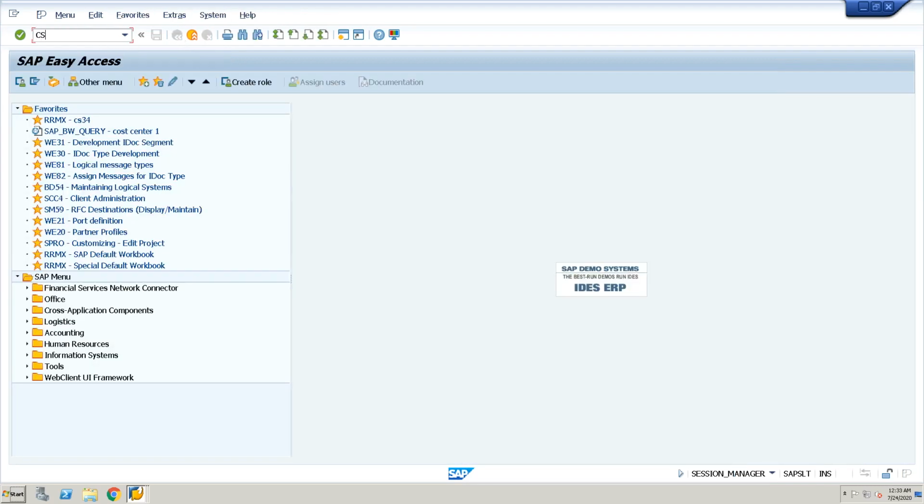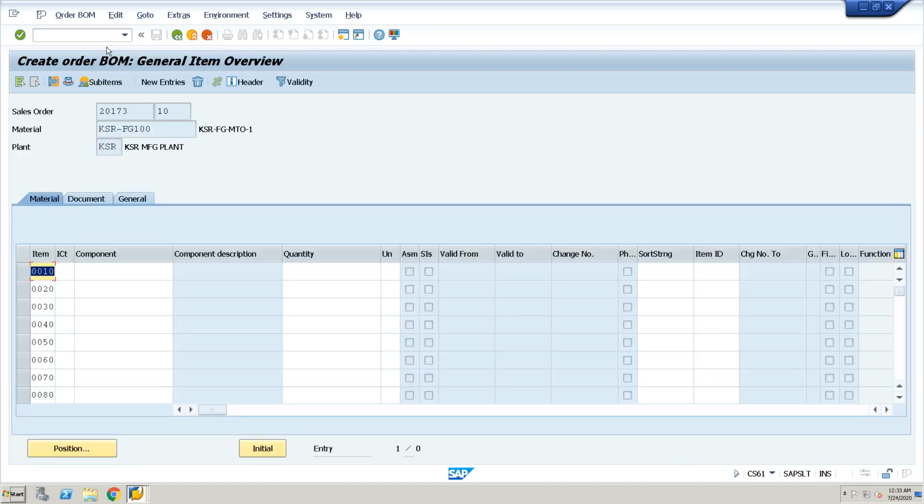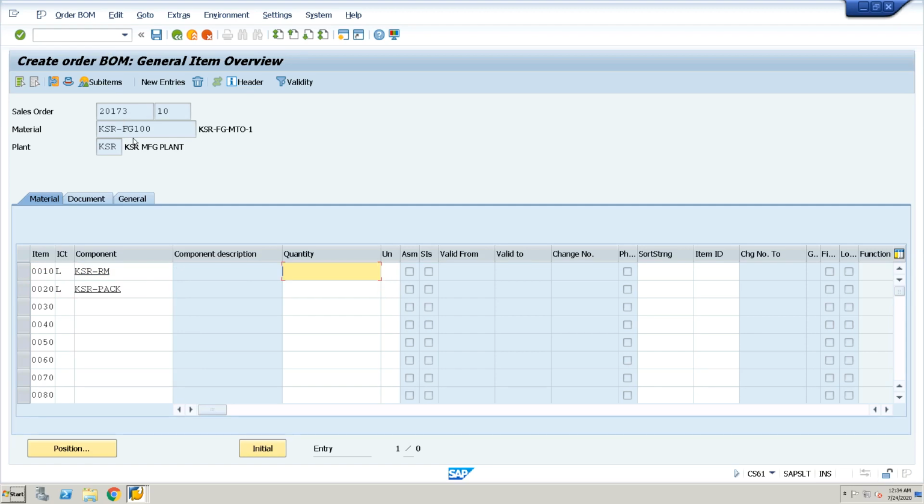Bill of material creation with respect to a sales order means CS61. Sales order item, material, BOM usage production. Item category L, and the components, raw material as well as packing material. A similar kind of BOM, but here it is a sales order oriented BOM. Means this is an order BOM you have to create. Save.